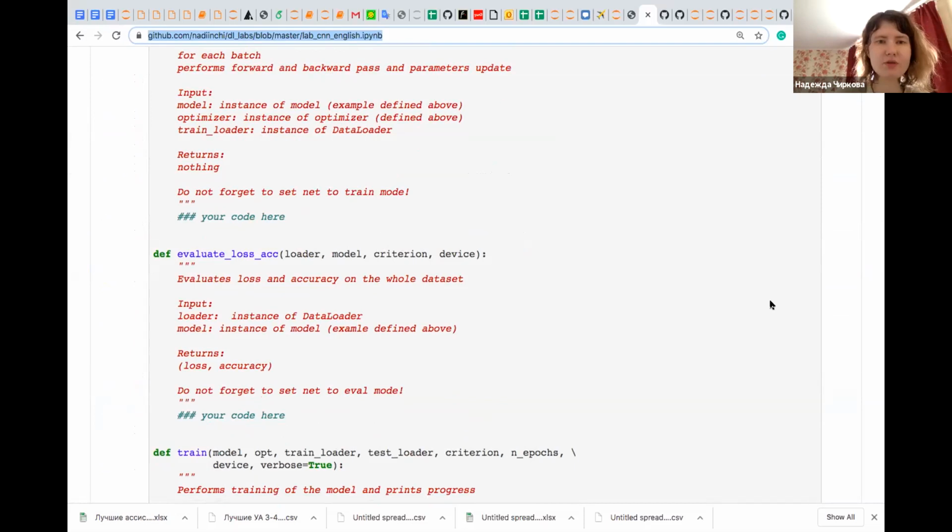Are there students who solve complicated tasks on loss surfaces? If yes, please write to the chat.